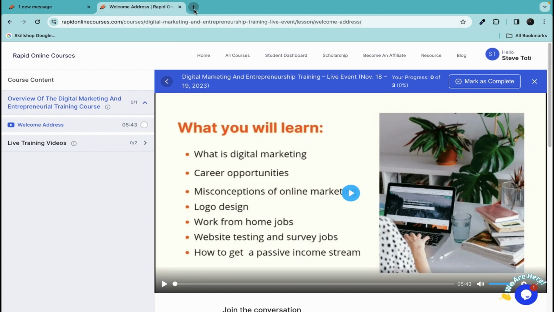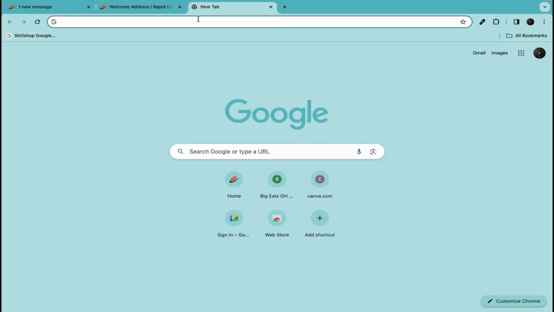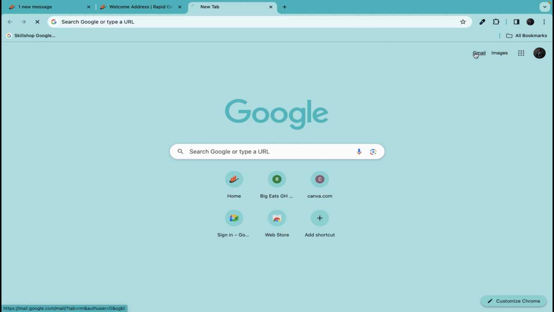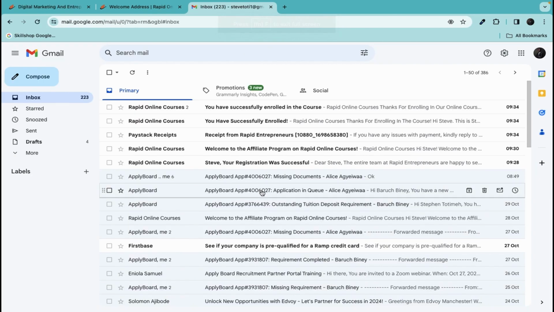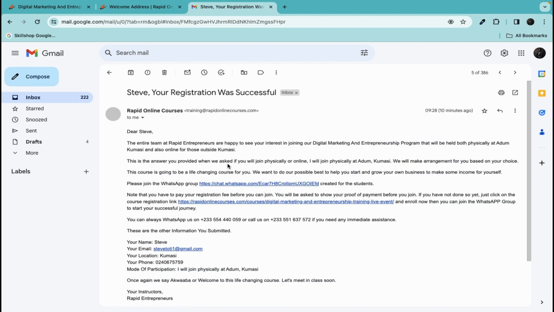I told you that you are going to receive a WhatsApp message. You're also going to receive a series of emails. So let me just check my email account. As you can see from here, we have received 1, 2, 3, 4, 5 messages from the registration process. You have to check each of the messages. So the first message says, "Dear Steve, the entire team at Rapid Entrepreneurs are happy to see you are interested in joining, blah, blah, blah."